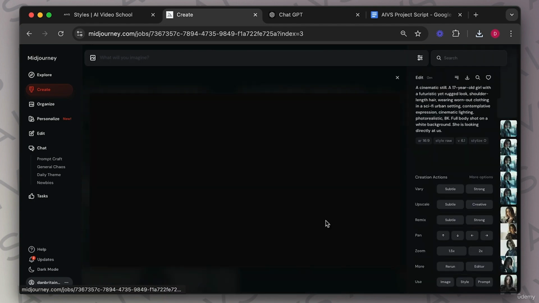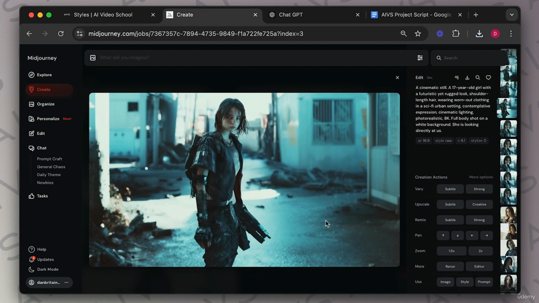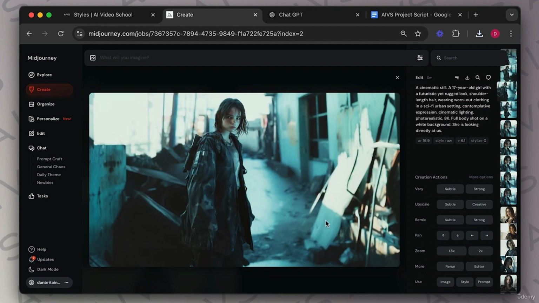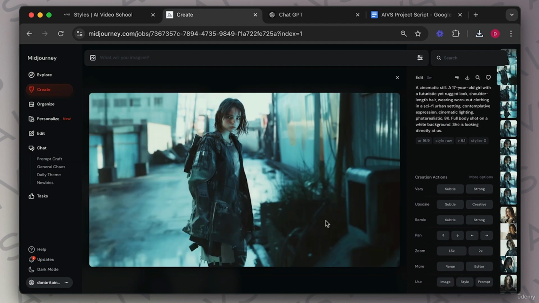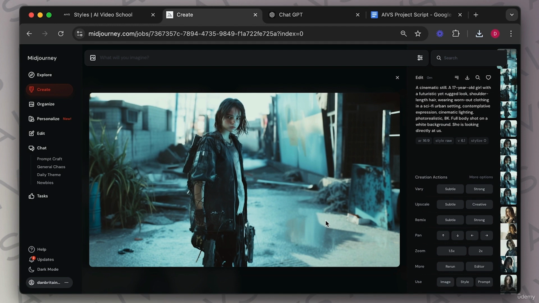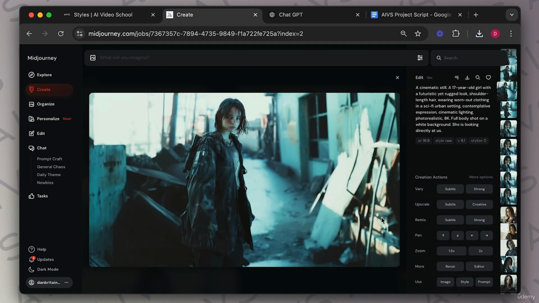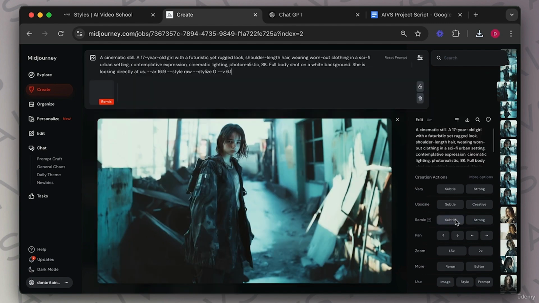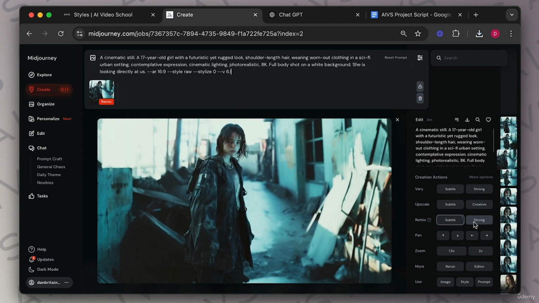Let's have a look and see what's generated for us here. Looks like she's holding a gun in this one. An oversized baggy jacket. That's quite cool, as if it's her father's jacket. Something I didn't think about. This is creating for me. Here, another one with a baggy jacket, and then she's got kind of a glove. I like this one. Let's remix that subtle and remix that strong.